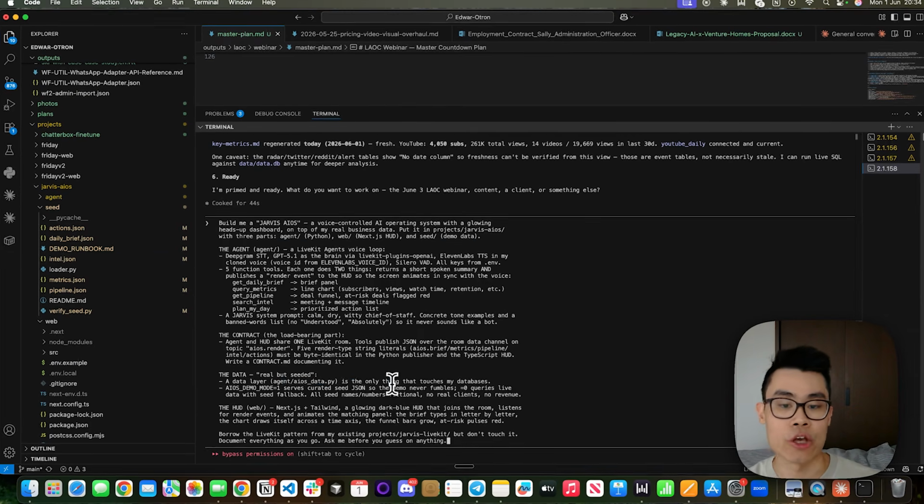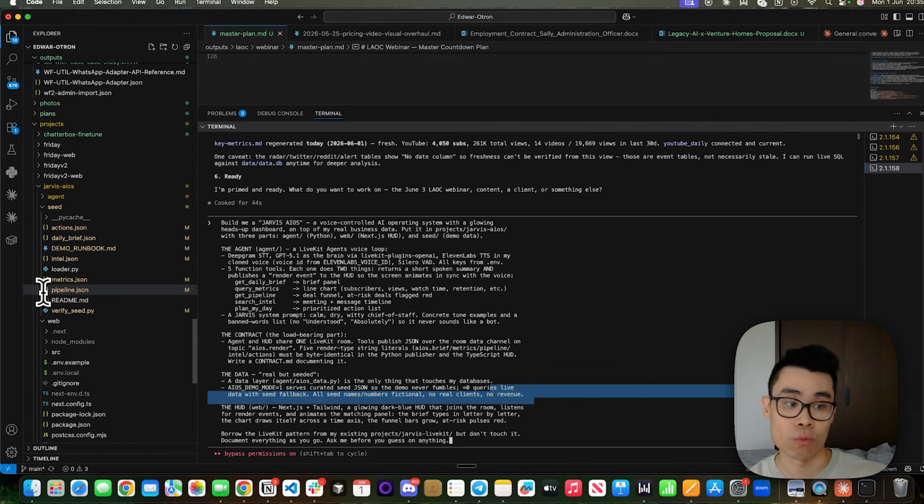Yeah, so this data layer is the only thing that touches my databases. And then for me, I have a demo 1 equals to 1. That's kind of like a demo data. And then 0 is the actual data inside my Claude Code workspace, essentially.